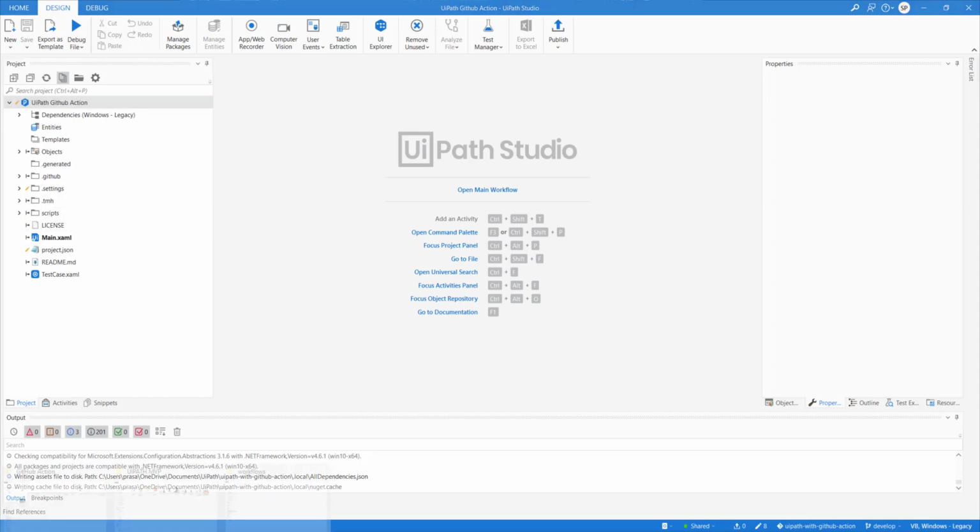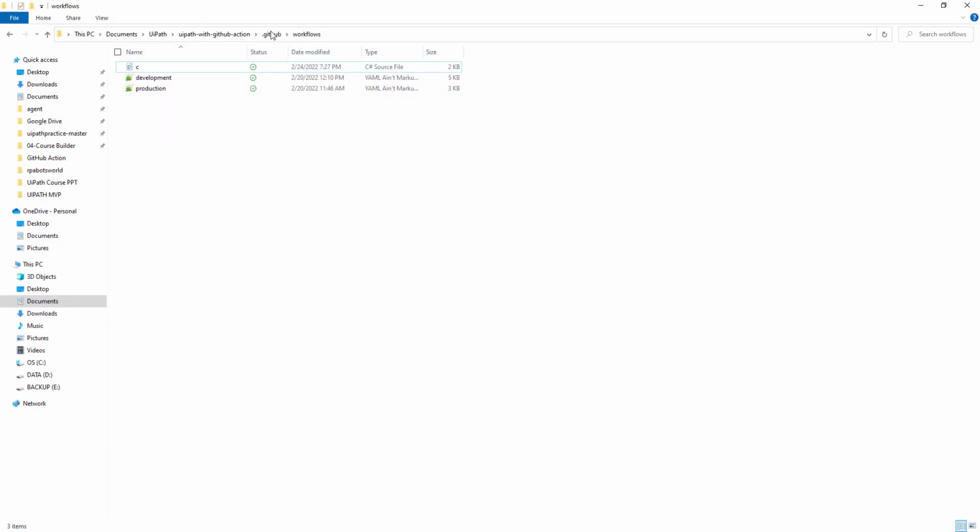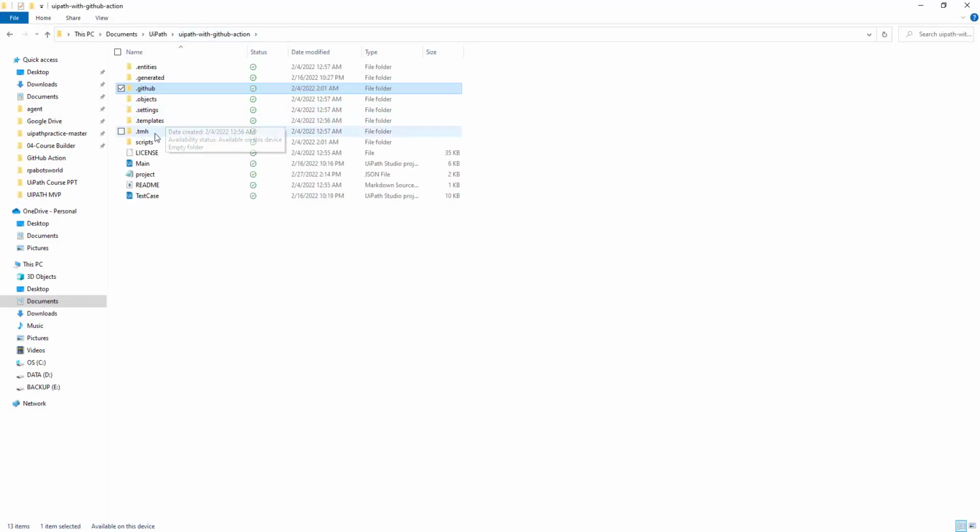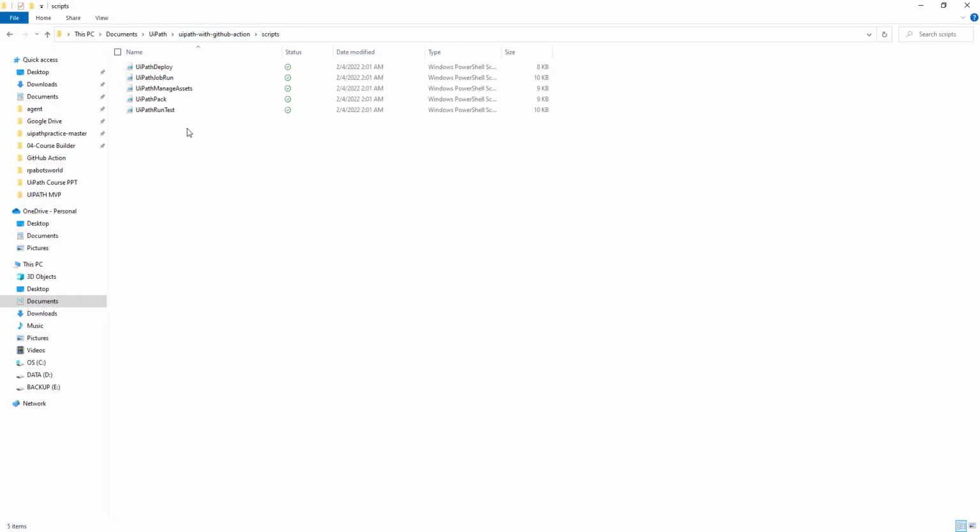We have also another folder which is called scripts. Basically, for performing all the UiPath operations, I mean deploying a code, running a job, managing an asset, packing a nugget, publishing a package and running a test case, we are using these PowerShell scripts, right? And these PowerShell scripts can be downloaded from the UiPath GitHub repository.